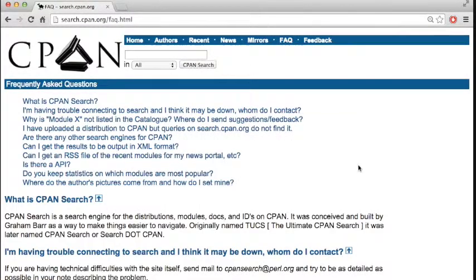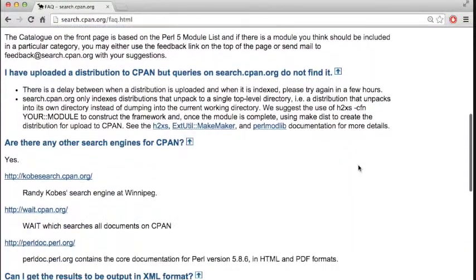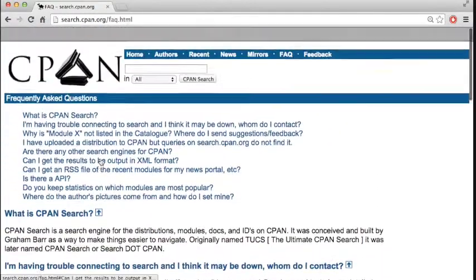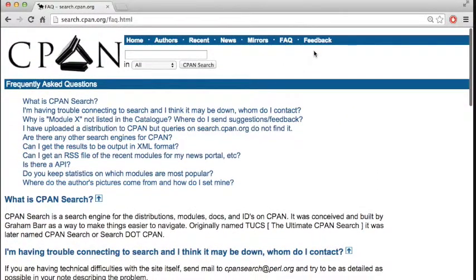FAQ is just a bunch of frequently asked questions. They are slightly out of date. For example, they still mention Cope's search.cpan.org, even though it has been basically shut down, and the URL is forwarding back to search.cpan.org. And it doesn't mention MetaCPAN. But these are the frequently asked questions. It's a static page, so there's not much to work on later on. Just copy it and maybe update it.